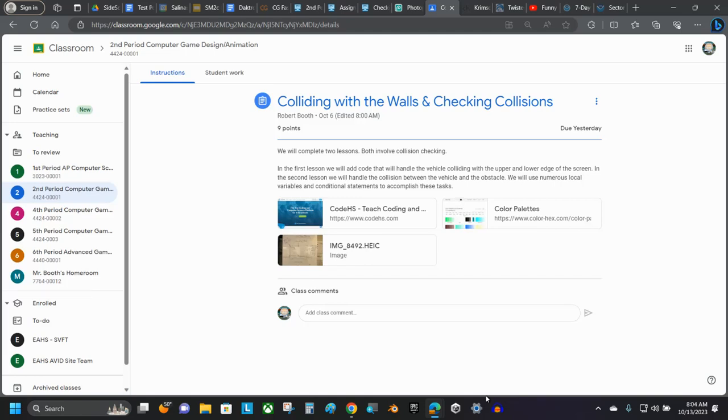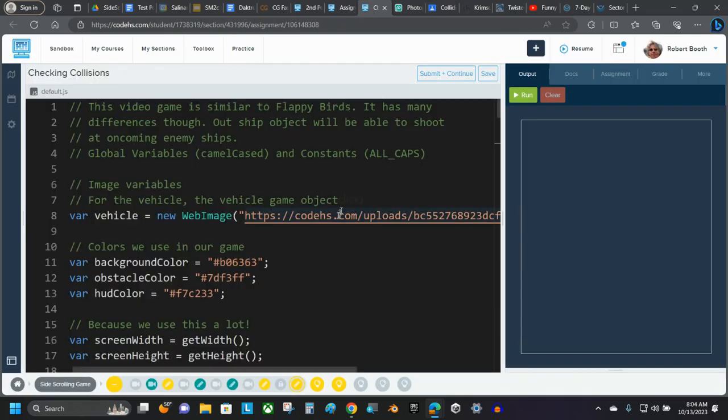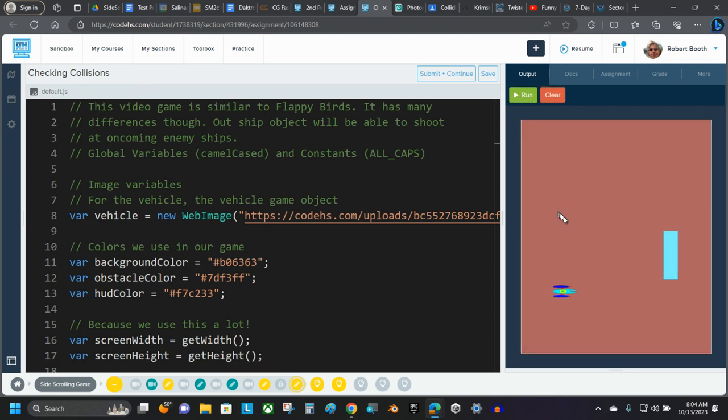Okay, so I'm going to go over the checking collisions exercise now. This is where we're going to be detecting collisions between our ship and the obstacle. When I run the code right now with the starter code, I'm going to be assuming you've already moved your colors and your graphic for your vehicle over. At the moment, our ship can fly right through the obstacle.